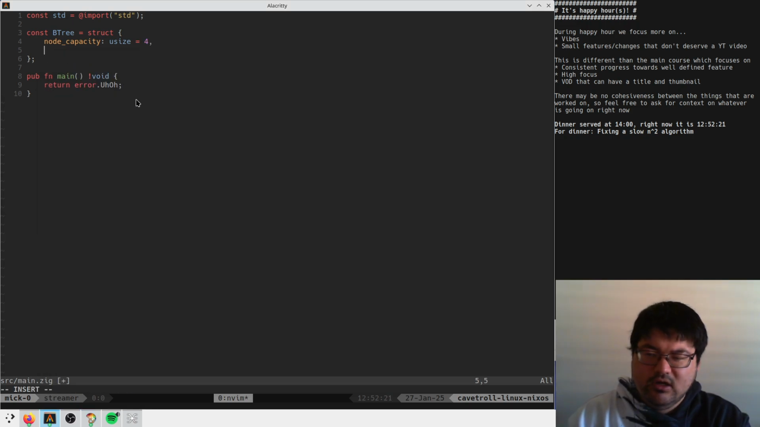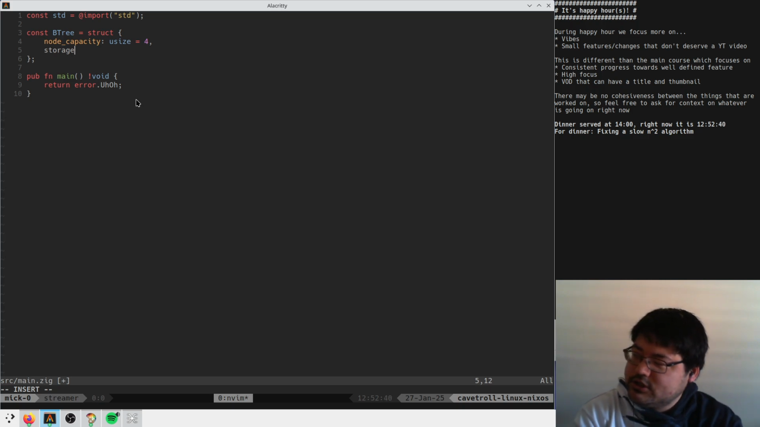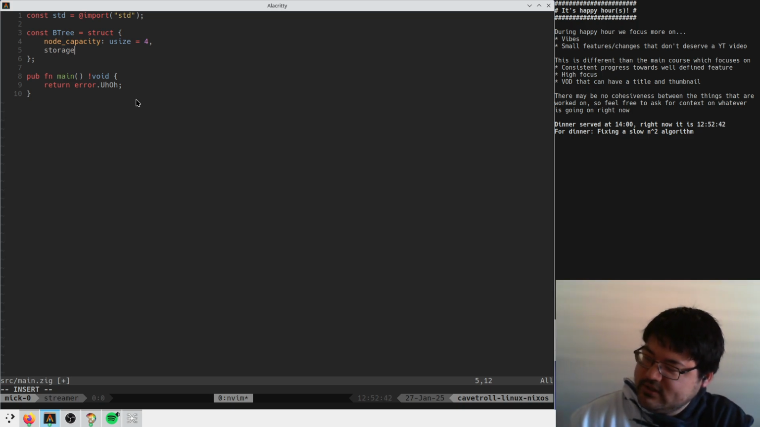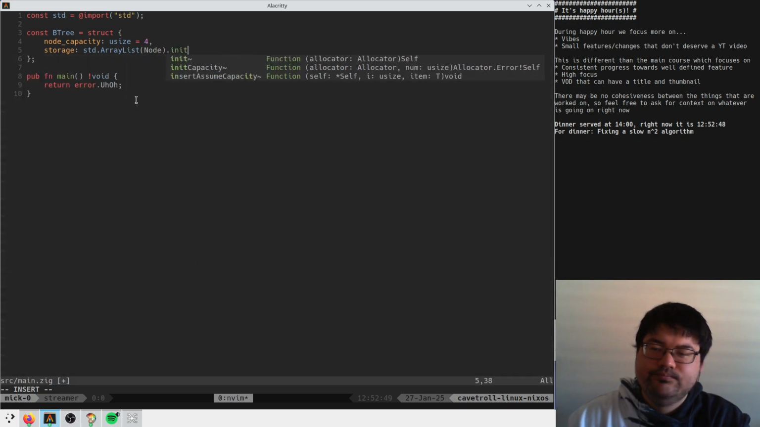We need some sort of storage format. So I guess we can probably store this as a linear array, and your tree levels could probably just be jump points into this array. I'm pretty sure that works. We'll find out later.